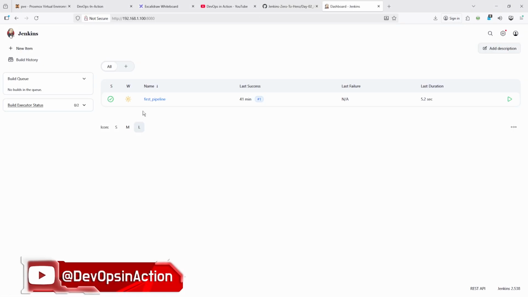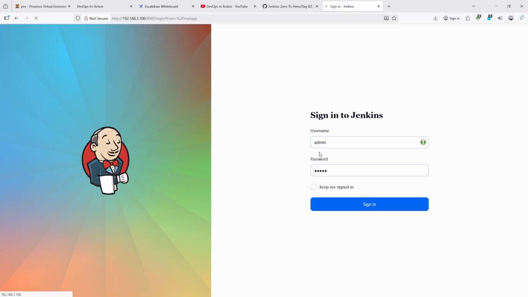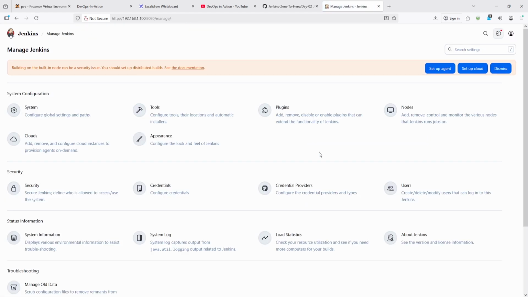So let's connect the agent here. Go inside Jenkins, and one more thing here: you can see that building on the built-in node can be a security issue.